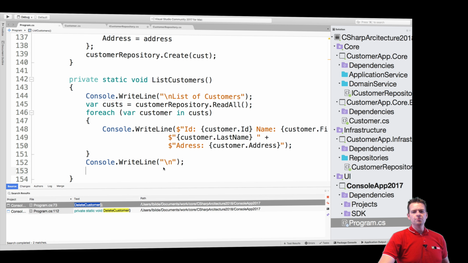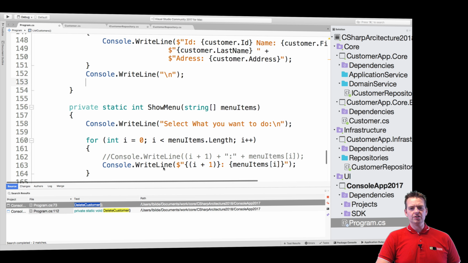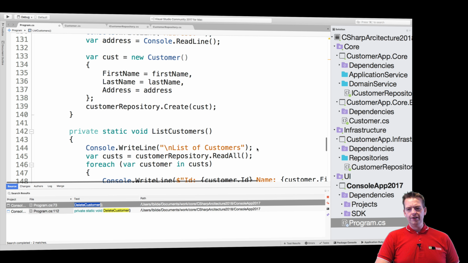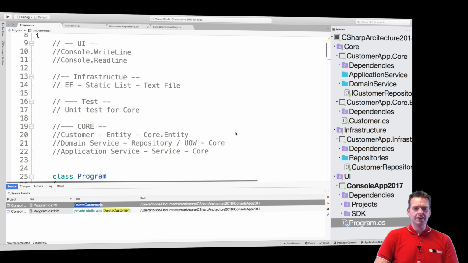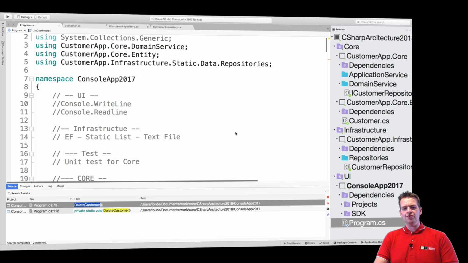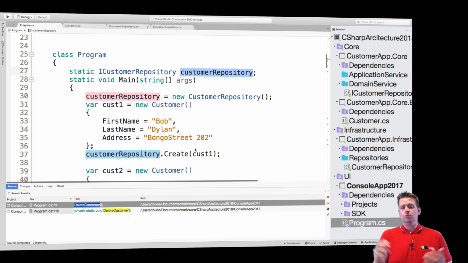So now we pretty much moved the logic of saving and working with customers from the program into the repository. Okay, now it's not perfect yet. There's still a lot of stuff that I want to improve, but now at least it's the repository's responsibility to persist our data. Right now we do it in a list, but later on we'll do it in an SQL database, but this is fine for now.